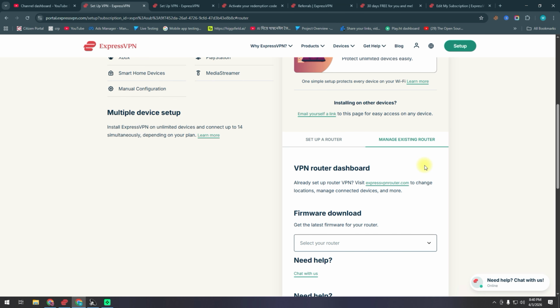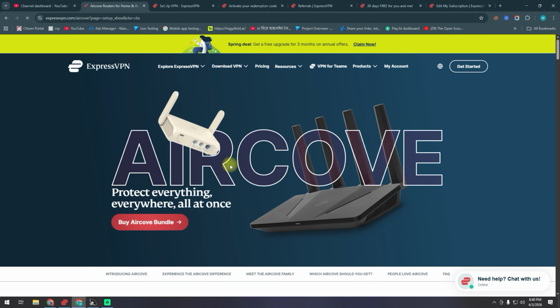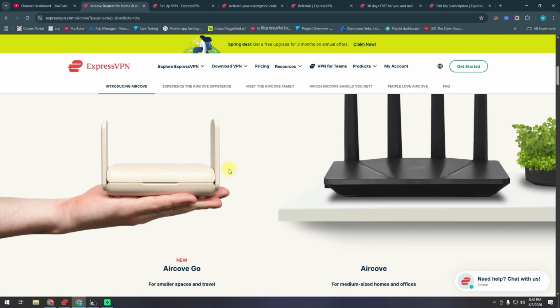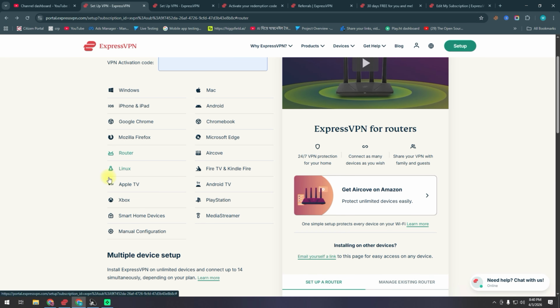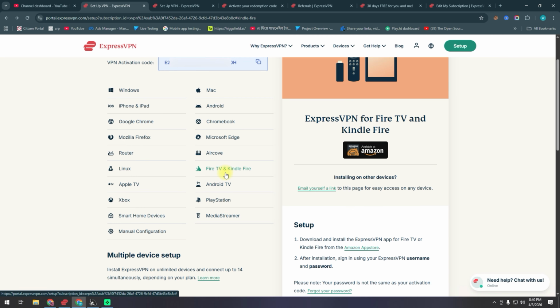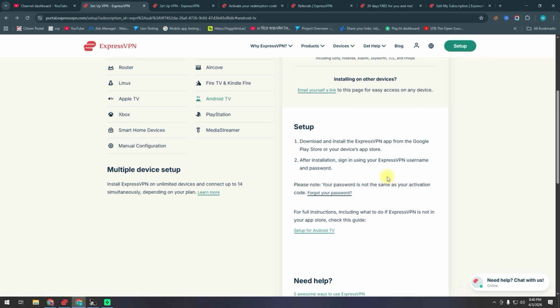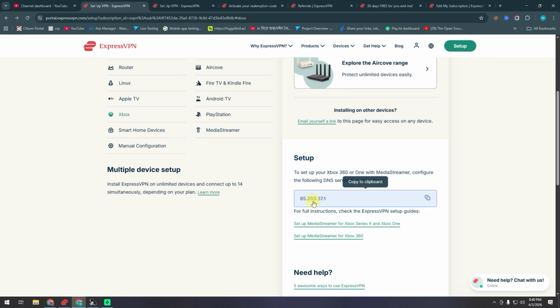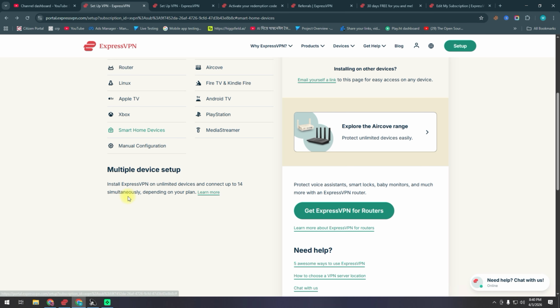After that, we have Aircove, which is their own specialized option. If you go to that section, you can see their bundle offers and the specific devices through which you can use their VPN. Then there is Linux, Fire TV and Kindle Fire, Apple TV and Android TV. For all of these setup options, you will find step-by-step tutorials provided here. For Xbox, you will need to use it by activating the DNS records from here. Similarly, for PlayStation, you have to use it via the DNS method. Finally, there is the option for smart home devices.